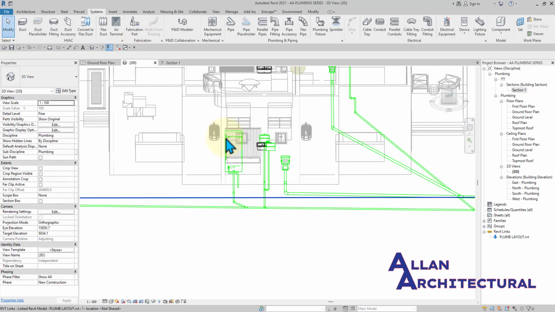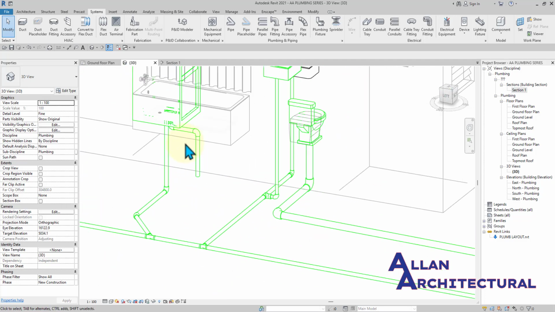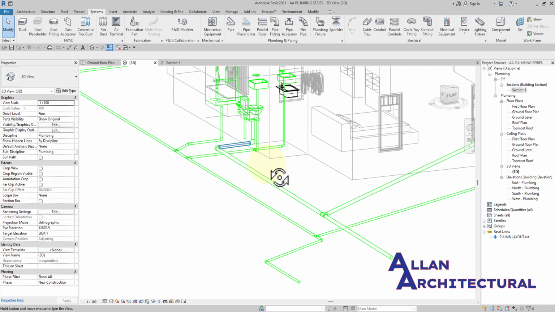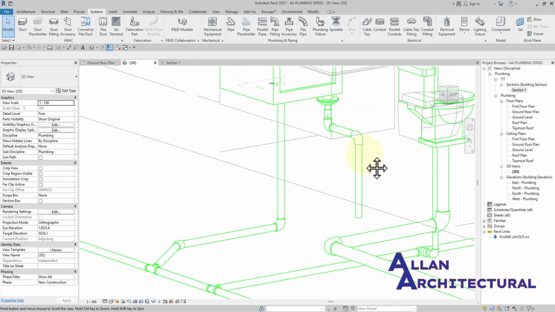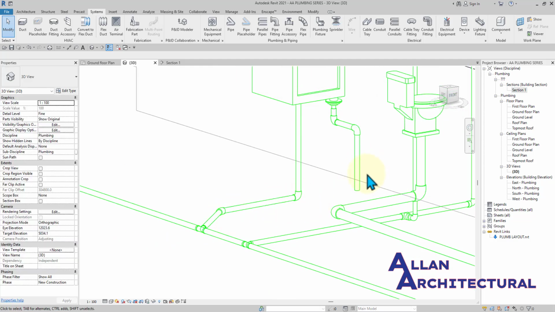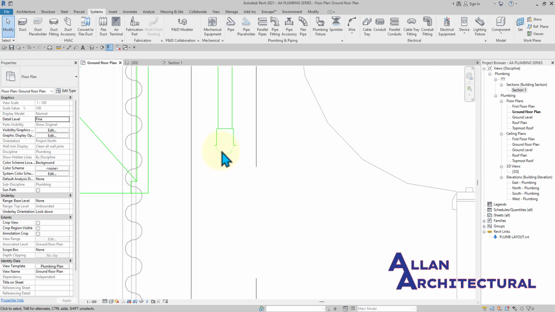Let me head into the 3D view and see what I have. Okay, so this is that floor drain right there, taking all the way, coming all the way down, and then I'll need to join this with this pipe right here. Let me get into the ground floor plan and see what I can do.